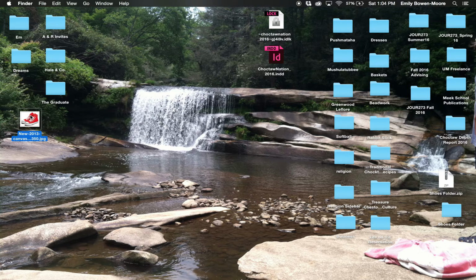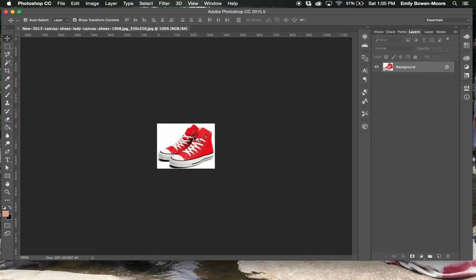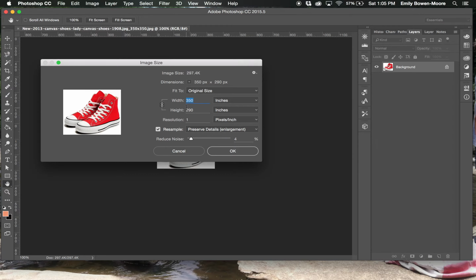So I'm going to click and drag it to the Photoshop icon and it will automatically open in Photoshop. And as you can see, it's pretty small. If I want to check the actual size right now, I can go to Image, Image Size. Now, right now, this looks really odd because it's supposed to be 350 inches by 290 inches. However, the resolution is 1 pixel per inch. So that's why it seems so small. You will rarely see a resolution at 1. So we're going to change that.